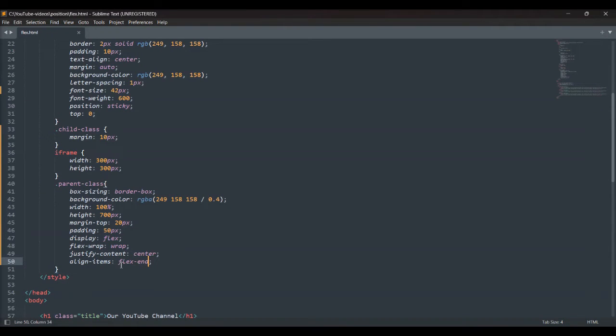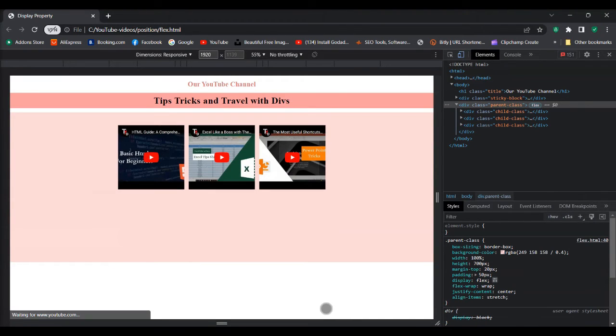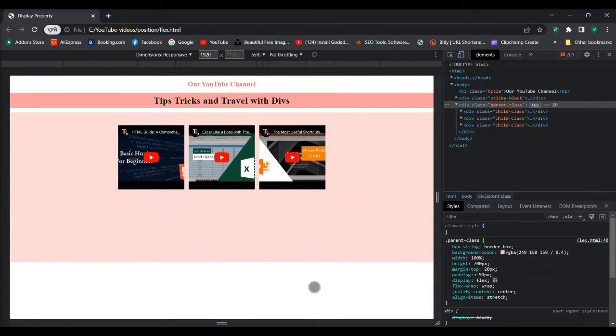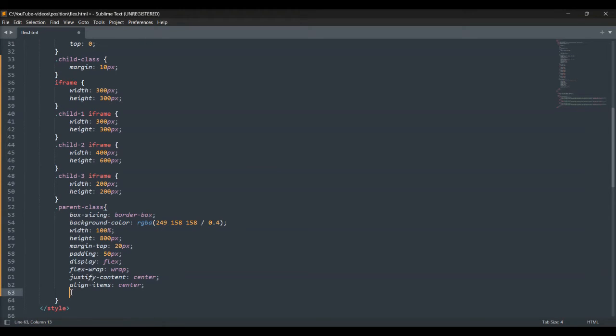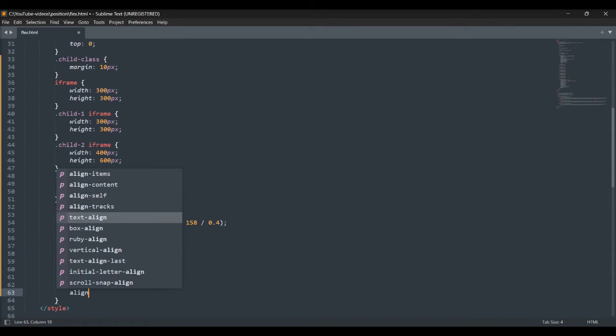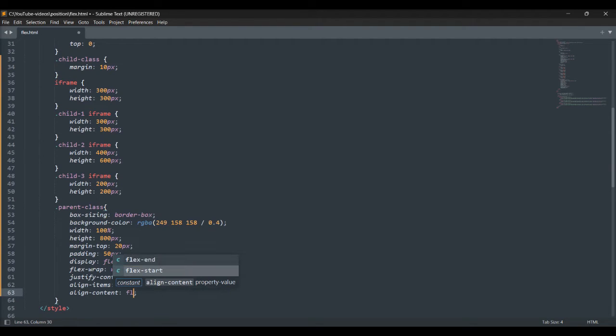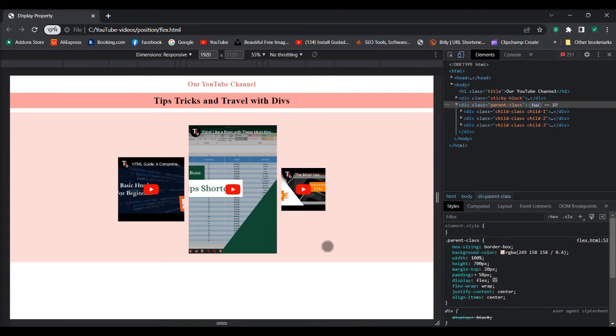Next value is stretch. The flex item fill the container. Next value is baseline. It aligns item according to the baseline. Next property is align content. The align content property is used to align content in the flexbox. The values center, flex start, and many others work the same as align items.